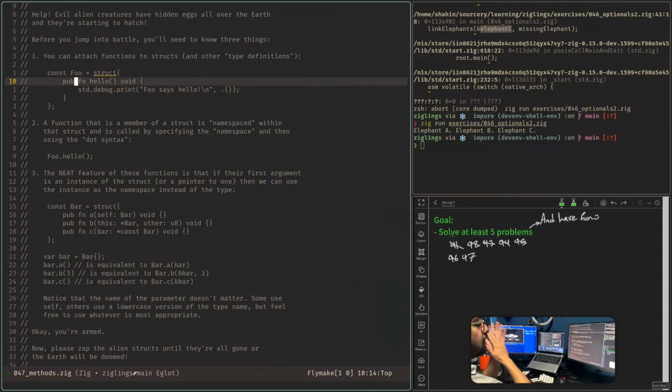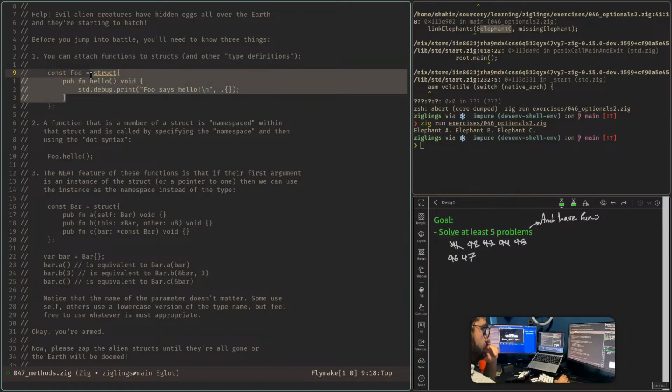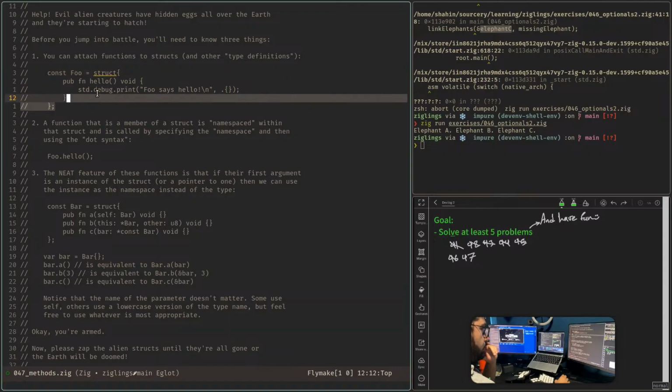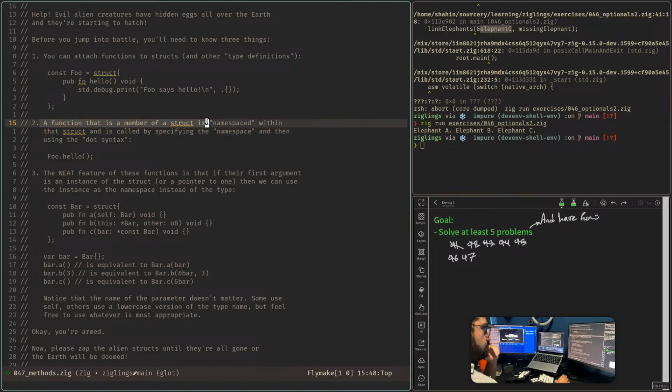This also I learned yesterday from the book. Basically you need to define functions as public, just like public classes in other programming languages. This kind of enables us to also have some object orientation available. You can define an init function as well. A function that is a member of a struct is namespaced within the struct and is called by specifying the namespace and then using the dot syntax.